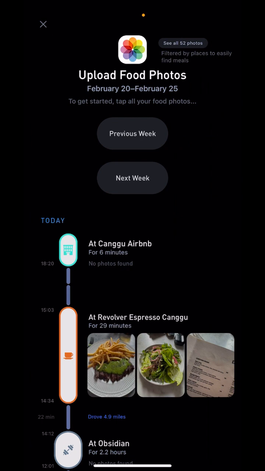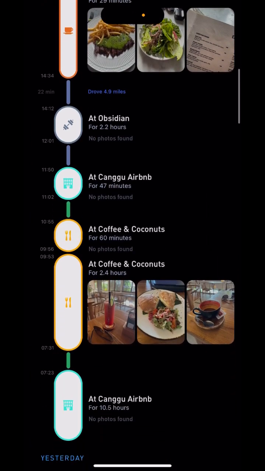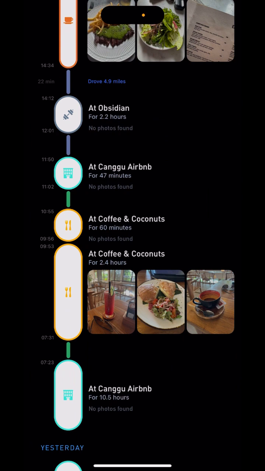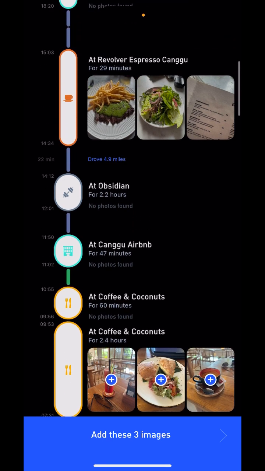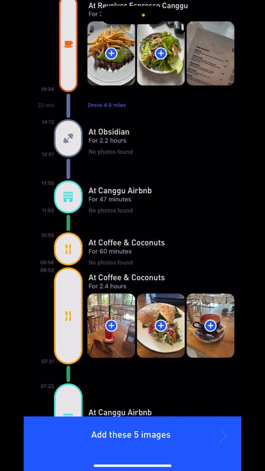So I started the day at a cafe called Coffee and Coconuts, actually called Zin. What you can do here is add multiple photos at the same time. So I'm going to add these ones here, then I'm also going to add these two here that I had later on. So we can add them all at the same time. This is quite a cool feature to see how it works. And then press add these 5 images.